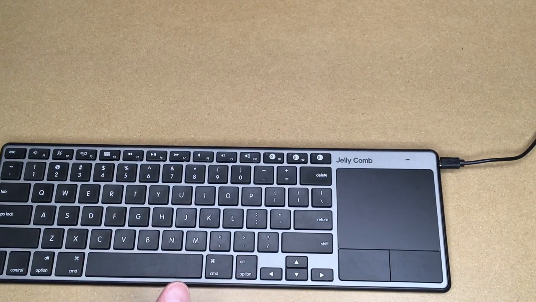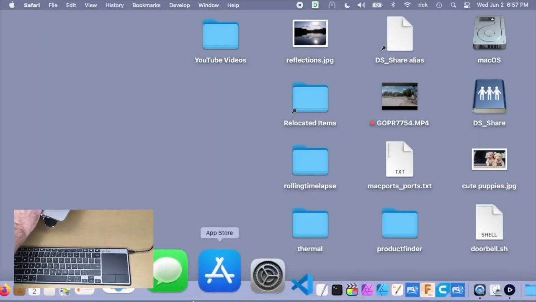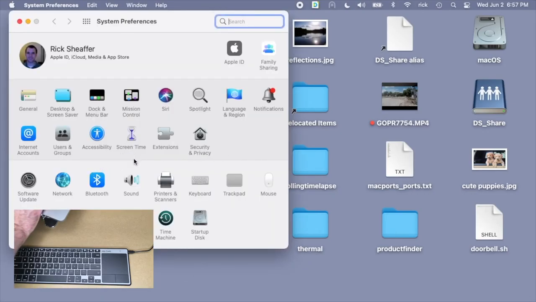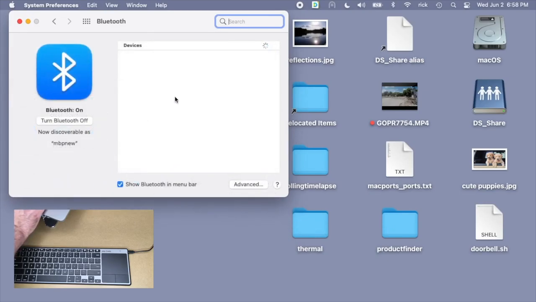So I'm going to pair this up with some devices. I'll start with my MacBook. So I'll go into my preferences. I'll go to Bluetooth. And I'll hold this button down for 3 to 5 seconds. Okay, so it's flashing here. We have Bluetooth keyboard on the Mac. I'll hit connect.